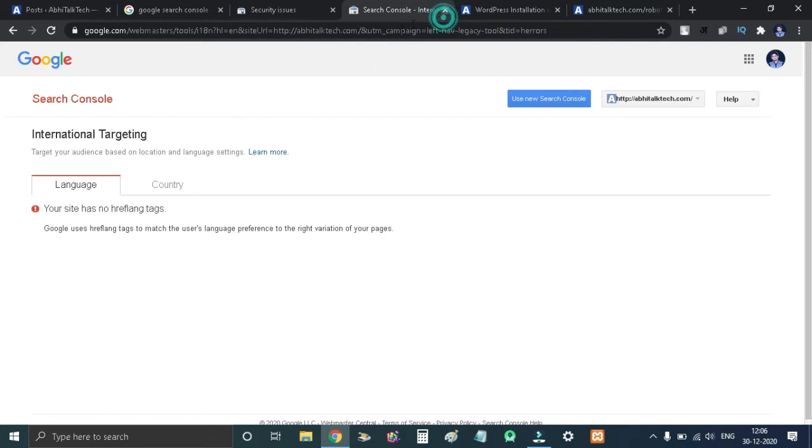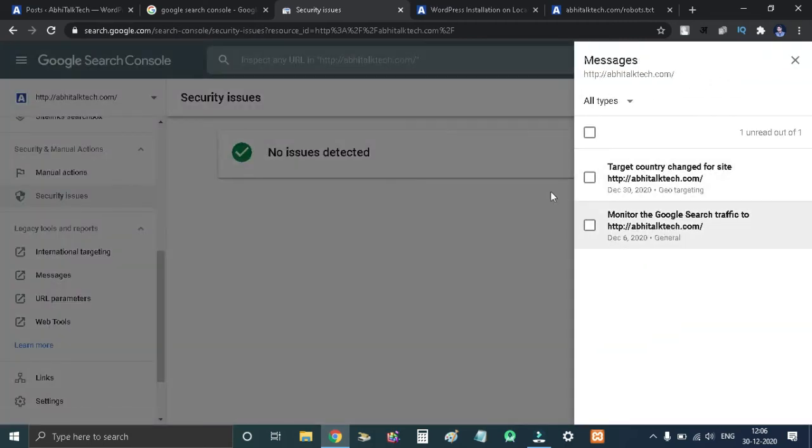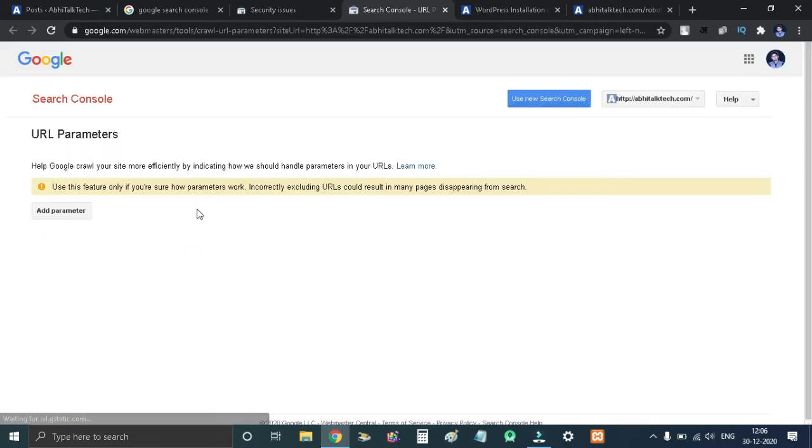Okay, next thing is the messages. It is nothing but the messages given to you by Google Search Console, like this. Okay, next thing is the URL parameters. If your website is like an e-commerce site which uses parameters, you can add parameters here.